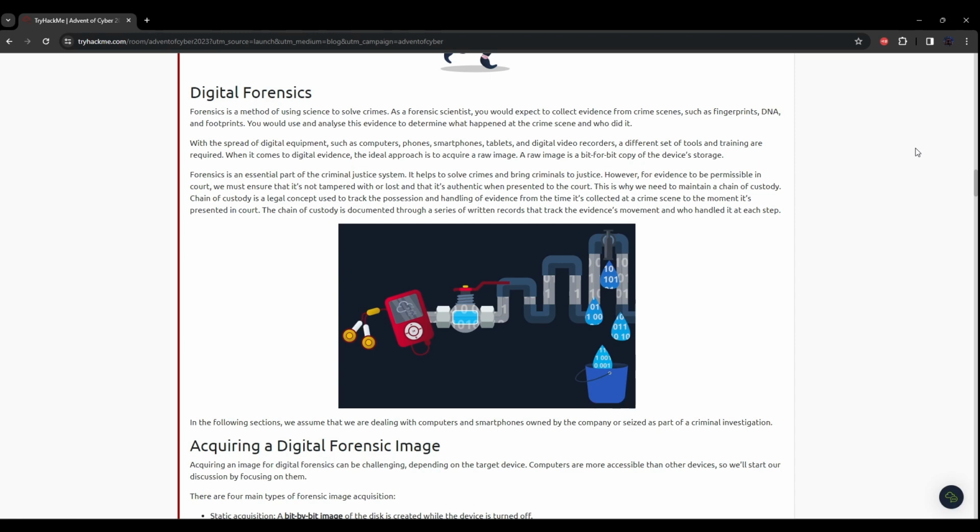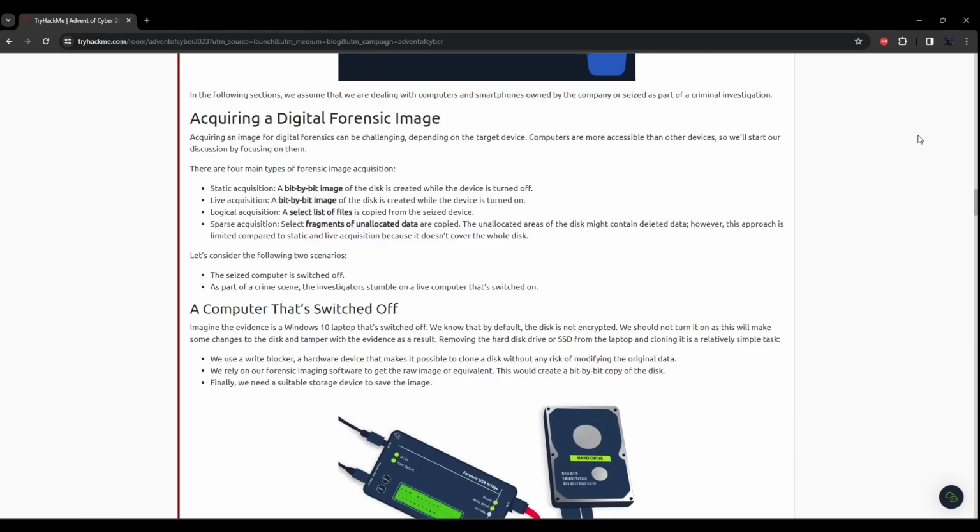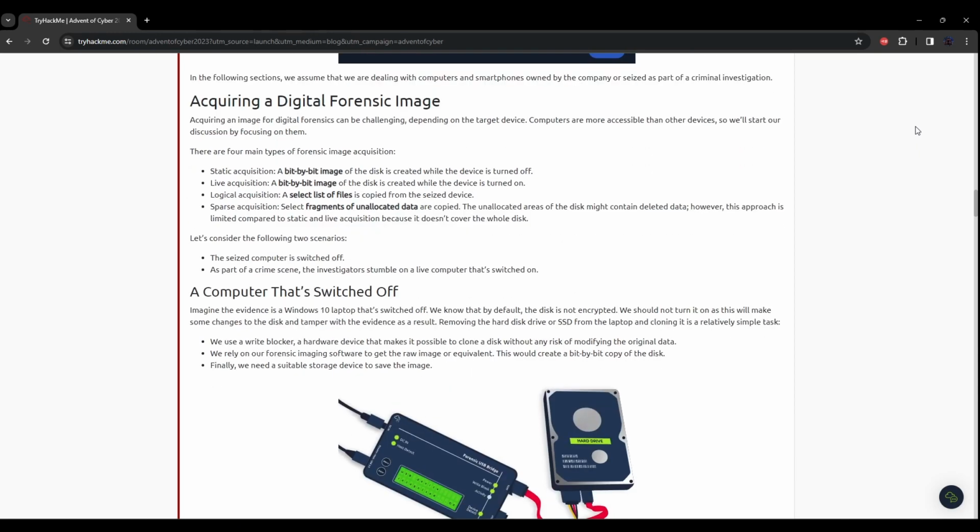The chain of custody is documented through a series of written records that track the evidence's movement and who handled it at each step. In the following sections, we assume that we are dealing with computers and smartphones owned by a company or seized as a part of a criminal investigation. Acquiring a digital forensic image. Acquiring an image for digital forensics can be challenging, depending upon the target device. Computers are more accessible than other devices, so we'll start the discussion by focusing on them.